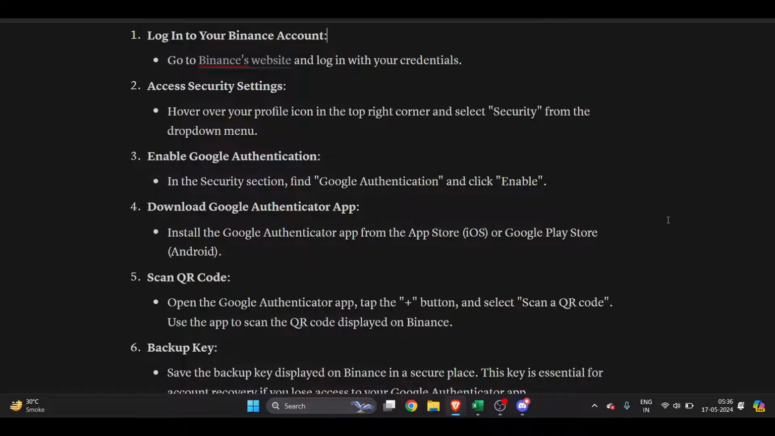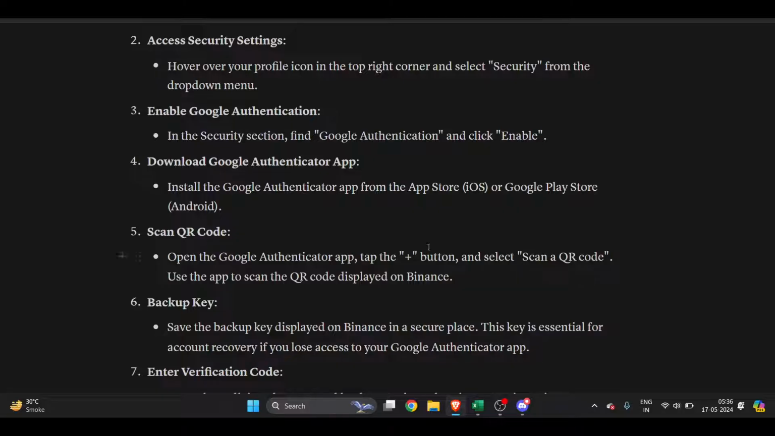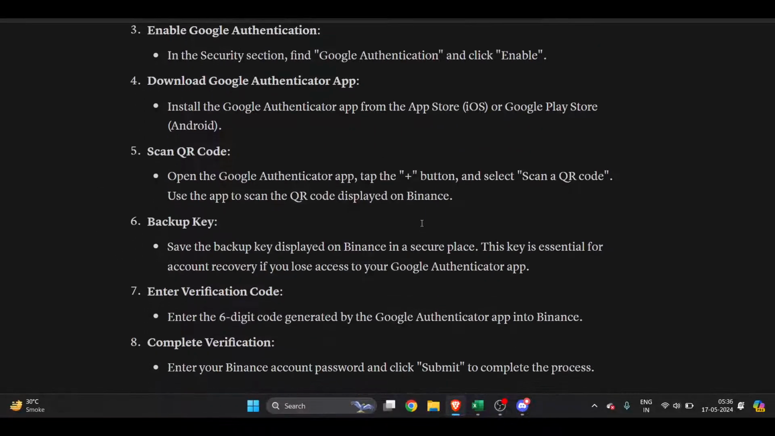Then you have to download the application called Google Authenticator. By the way, this is the official Google Authenticator. You can also use Microsoft Authenticator or any other one. Of course, as I said, you have to install it depending upon App Store or Google Play Store. Then you have to scan a QR code.